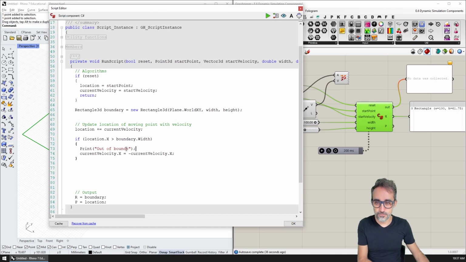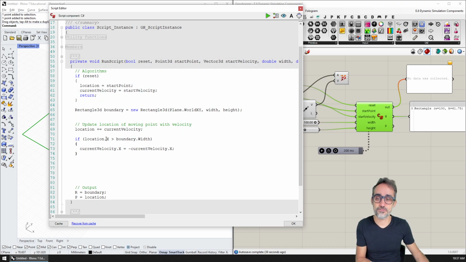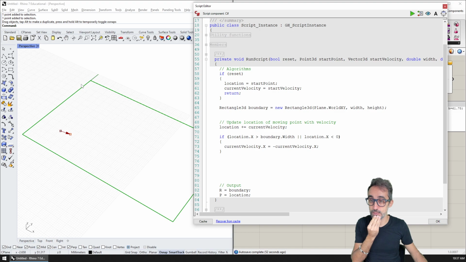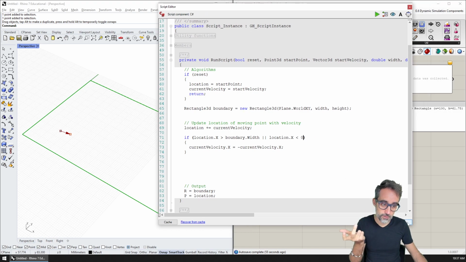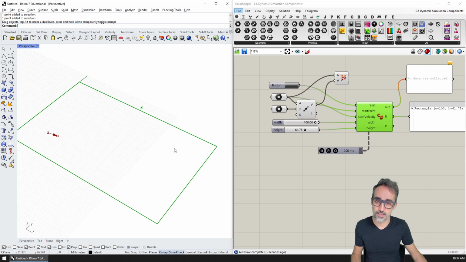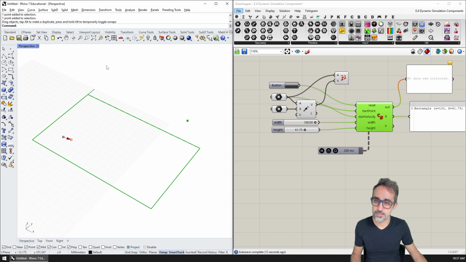So right now, it's only going out of bounds if the x location is greater than the width. But we can add here another condition: or if location x is smaller than 0, so that would be this boundary here, then also flip the direction of the velocity. So for example, I'm going to reset, kickstart this, it's going that way, it's going to go that way, and then it's going to keep bouncing between x width and x0. All right, beautiful. That's great.